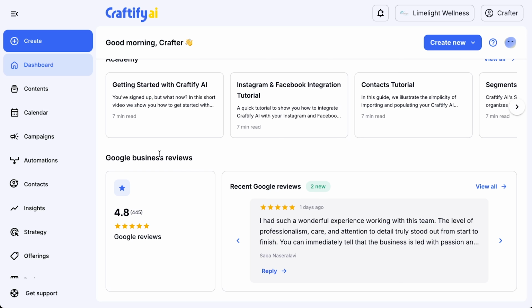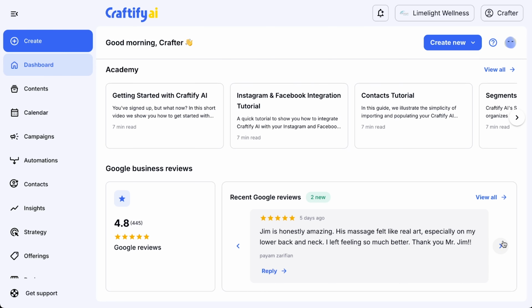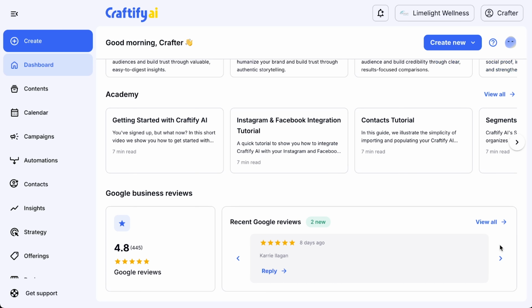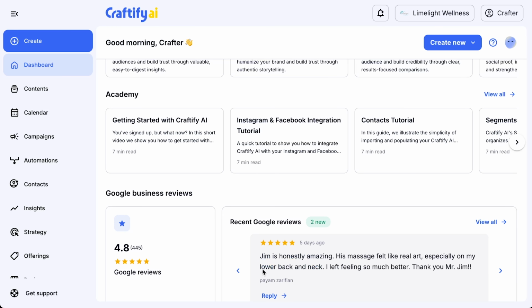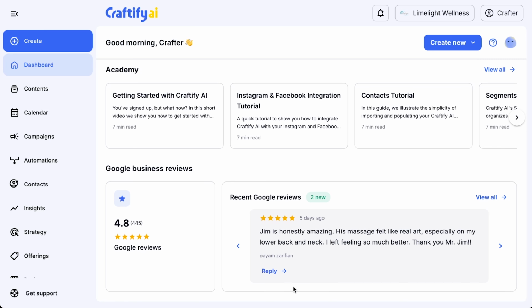Here, you're going to see your overall tally of all of your reviews, how many you've got. And then here, you're going to see a rolling scroll of recent reviews that have just come in. So this is 1 day ago. And it tells you how many new ones you have. We can scroll through here just to see what they look like. These are the new ones. And here you can choose also to reply to these reviews.